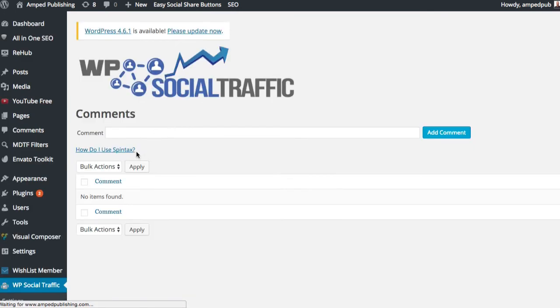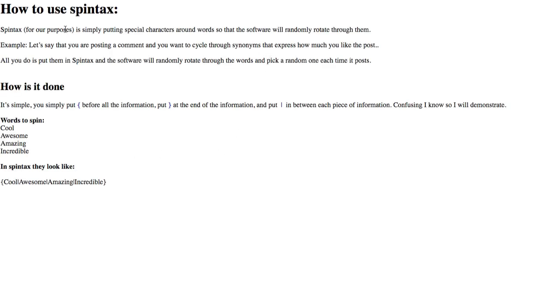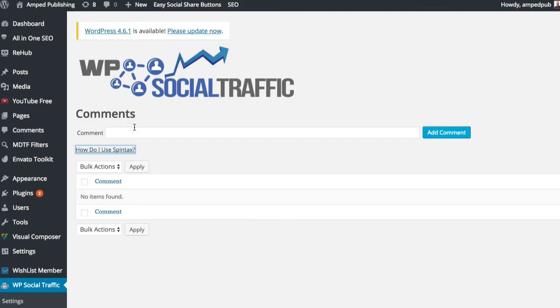Now, there's spintax in here as well. So if you pop this open, it's going to show you exactly what spinning is, how to set those things up, and which type of spintax you can use. Okay, so if I wanted to say something like, wow, what a great workout program. Okay, workout program, check it out, and then I'm going to go ahead and drop my link.